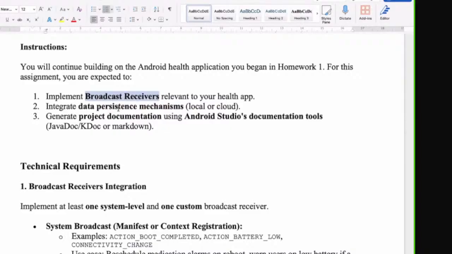Then you want to integrate some data persistence mechanism. This is up to you. I've talked about content providers, I've talked about SQLite, and I would advise, again, based on your application, you can either do local storage or cloud-based storage. And then remember to generate project documentation using Android Studio's documentation tools.